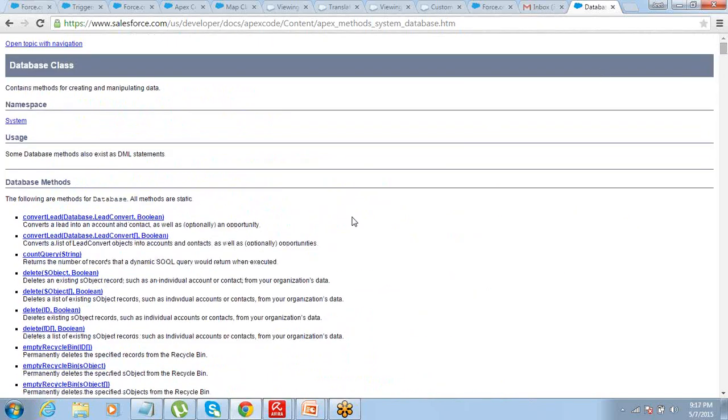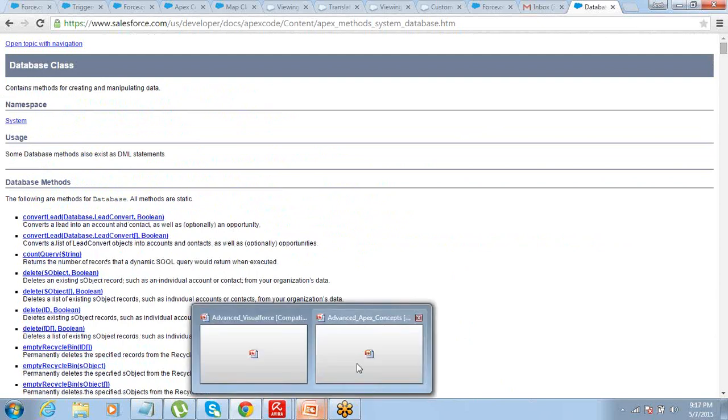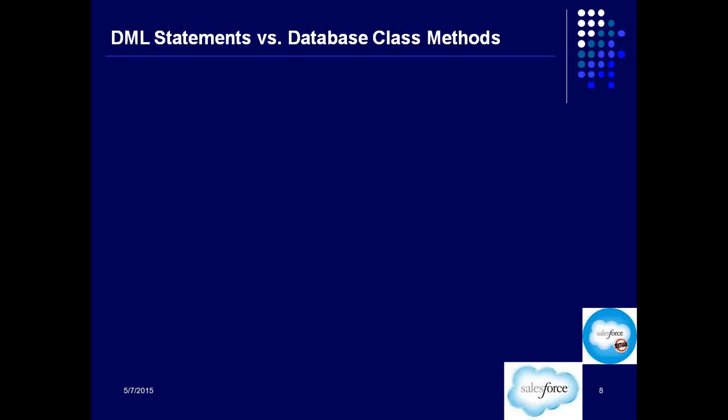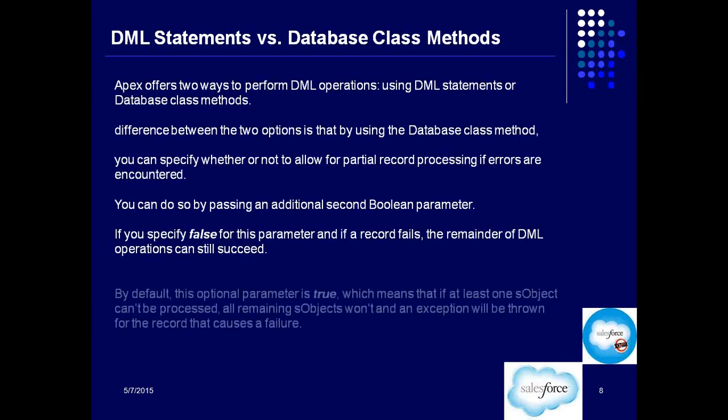So that's about DML versus Database class methods. Is this clear? Please let me know if you have any question here. Clear, Jit? Clear now? Okay, great. These are all very small concepts, but they are very important, especially from the point of view of the interview, because these can be very small tricky questions asked during an interview.